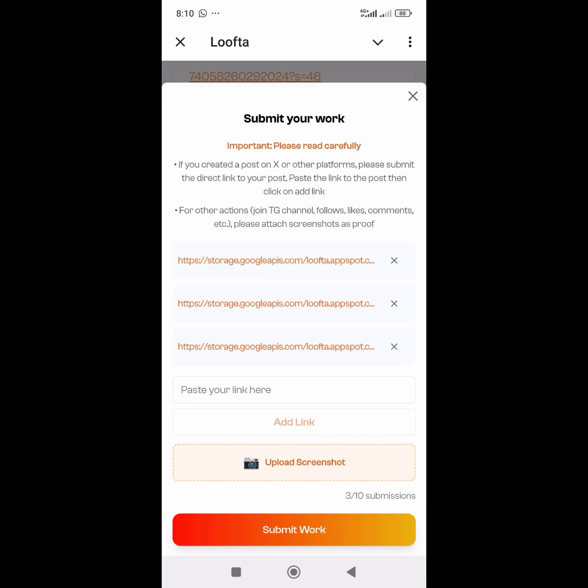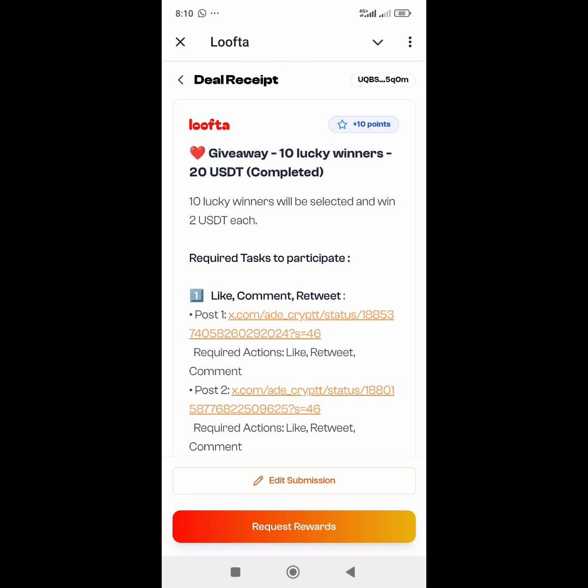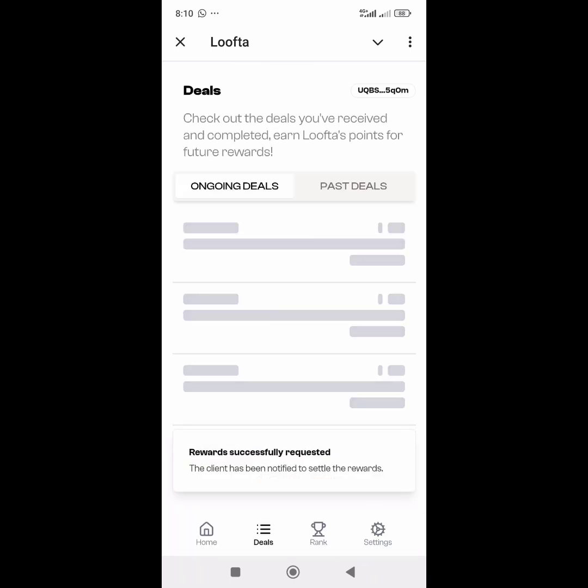So after you're done uploading the screenshots you had about the project, the next thing you have to do is to click on submit work, confirm delivery, and then click on request reward. You are done with the task you need to do. So each and every task which is being given to you, go ahead and do it like this.